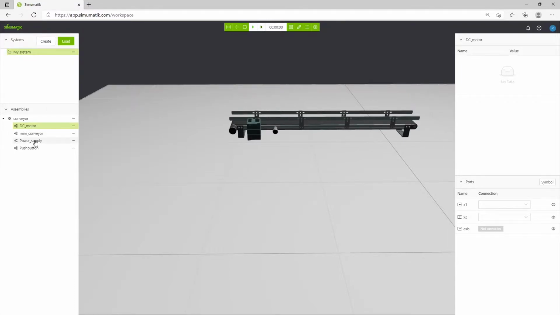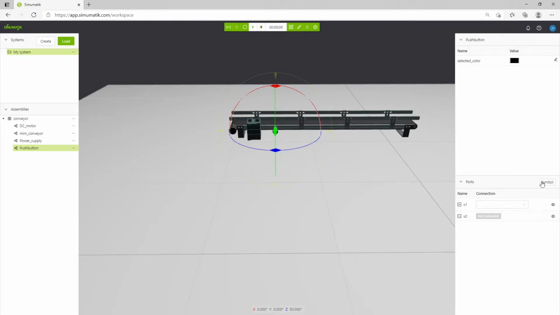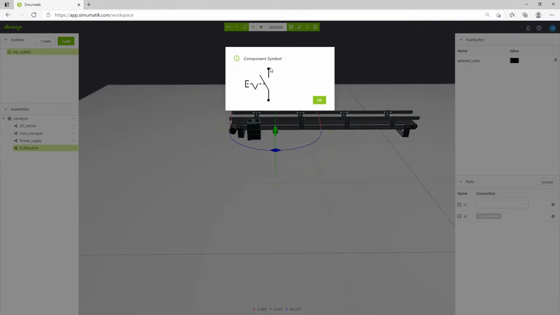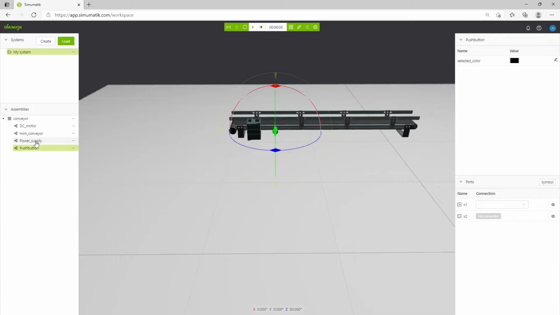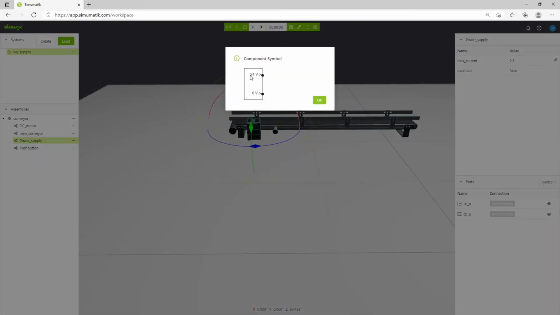When we select each of the components, we will see that they have some ports, and we recommend you check their symbols so you can understand which is each of the ports. Then, using this information, you can make the connection. Basically, now we need to take the power supply, which has 2 outputs, of course: 24 volts in DCP and 0 volts in DCN.